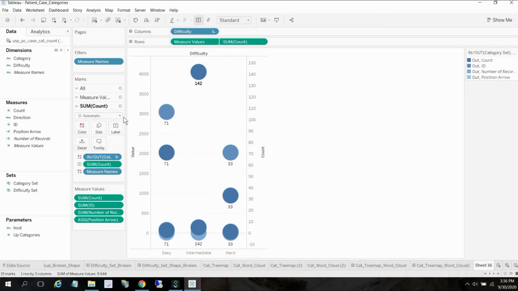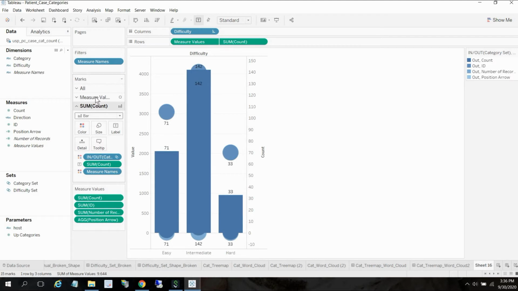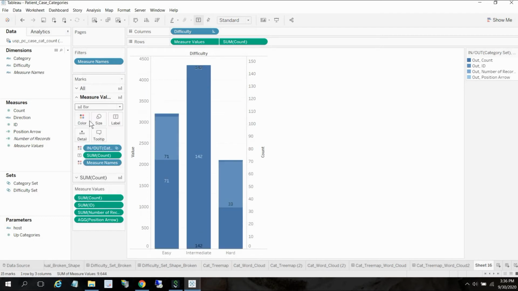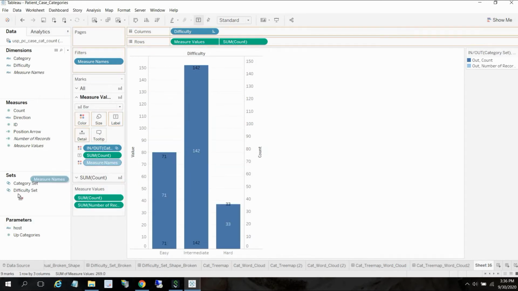Let's see, I'm on sum count here, so I can go to this drop down, click on bar, and do the same with measured values. We'll do the same with that layer as well. I'll click on bars. So now we have one vertical bar chart layered on top of another vertical bar chart. We're on measured values, that layer. I'll get rid of the positioning of the arrows. We don't need that. Sum ID, measured name, we don't need that.